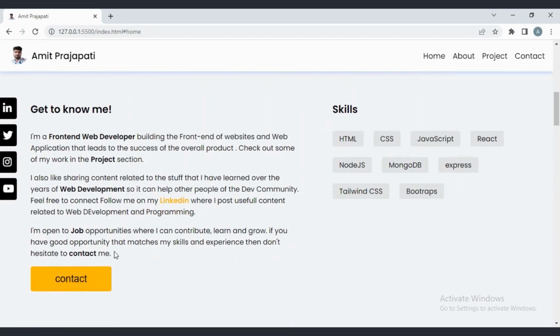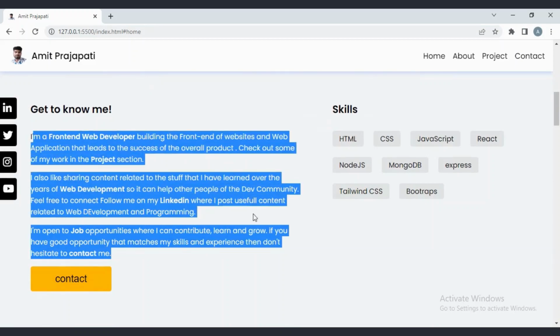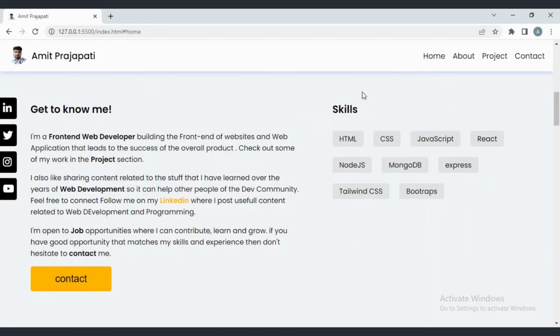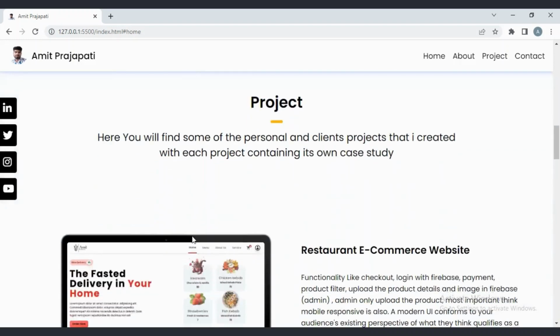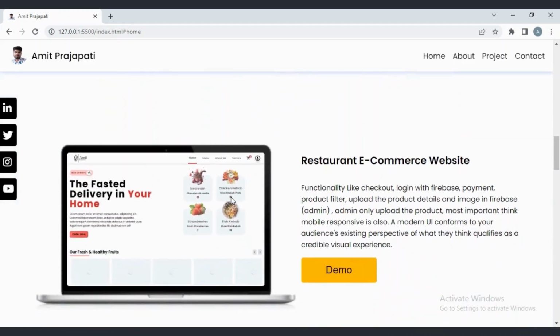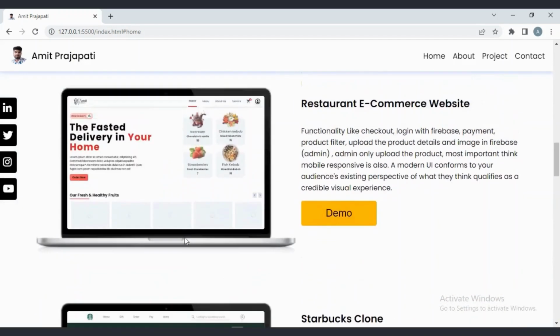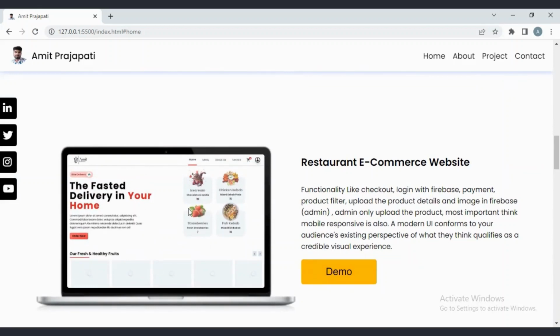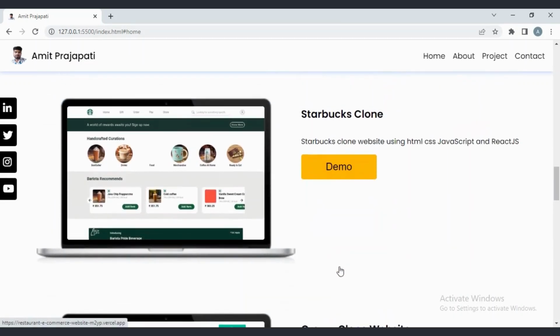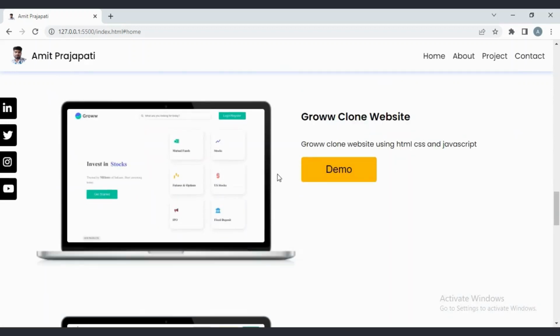bit of description about yourself. And here I added the skills. After that, this is the project part, and here I added a total of 4 projects. You can add more on your own. Here you see the project image, the title of the project, and a little bit of description, and this will be the demo. And after that you see the second project, third project, and fourth project.